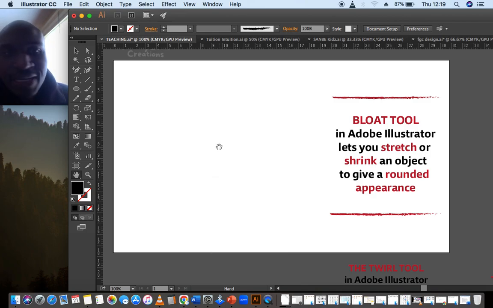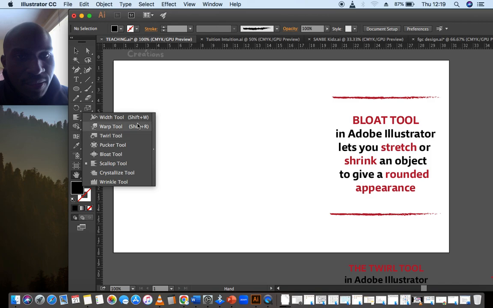Today we are still learning the tools in Illustrator, and today we are going to learn about the Bloat tool, which is on this side. The tools are on the left. So the Bloat tool is here on this list. We are going through these tools. We went through the width, the warp, the twirl, the pucker tool, the bloat. So we are going to do the bloat tool today and the scallop tool.